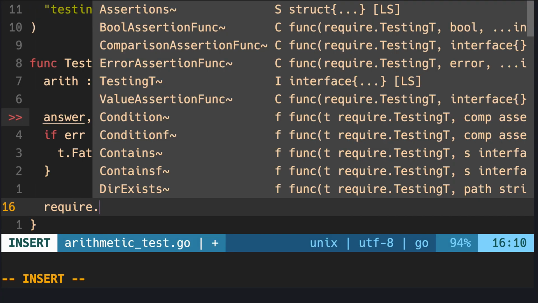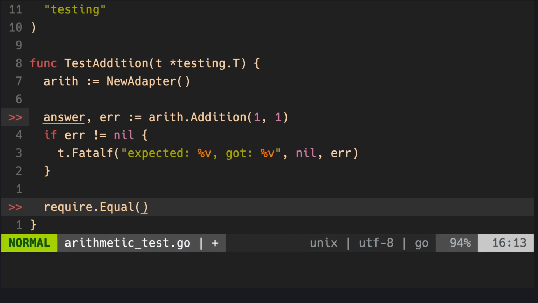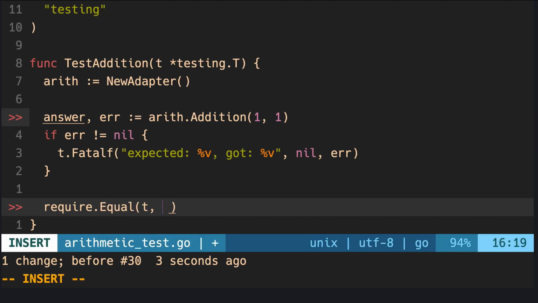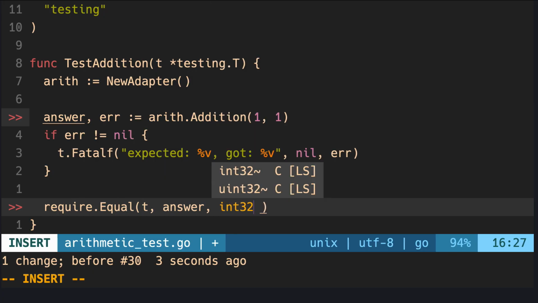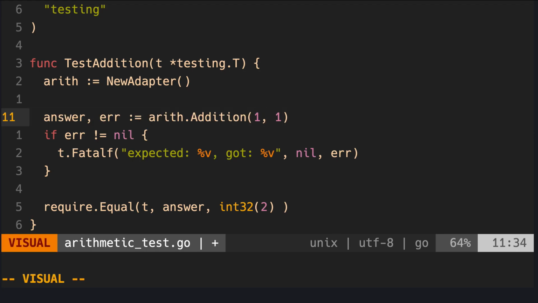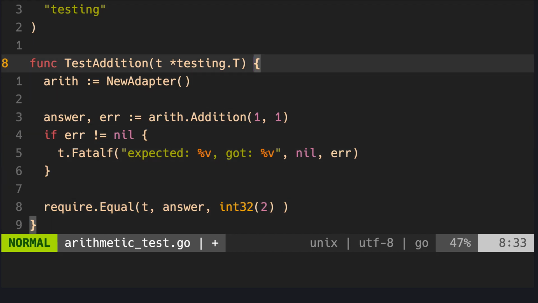And then we're going to do require.Equal. So we want to require the values to be equal. So we're going to pass in t. We have to pass in t for this. So if we go to our method here, it says that we need to pass in the testing t. And then we're going to pass in the answer and int32, the number 2. And we have to convert it to an int32 because this 2 is just going to be an int. So we're doing addition, right? And 1 plus 1 is 2. So we're expecting our answer, which is going to be an int32 that is 2, to be equal to this int32 that is 2.